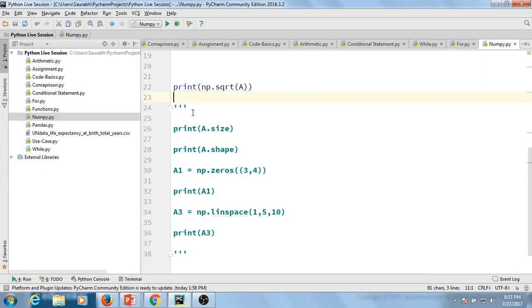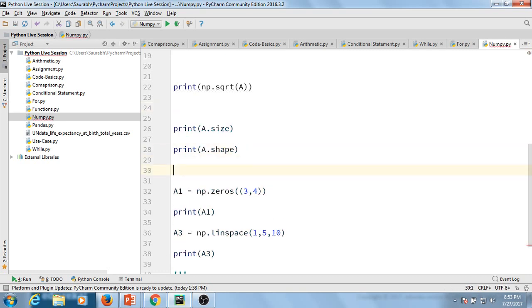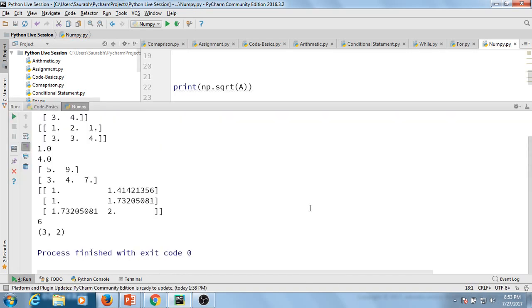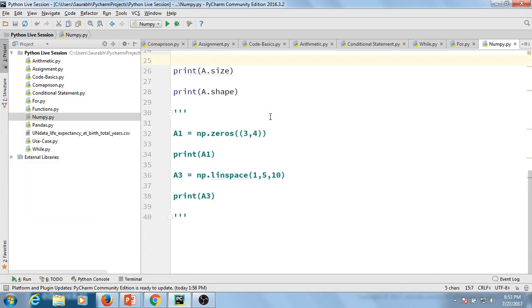Alright. Now I can even find out the size of my NumPy array as well as its shape. When I talk about size, basically it talks about the number of elements present in your NumPy array. So when I execute this, the size of my NumPy array is 6, that means there are a total of 6 elements in my NumPy array, and the shape is 3 rows and 2 columns.